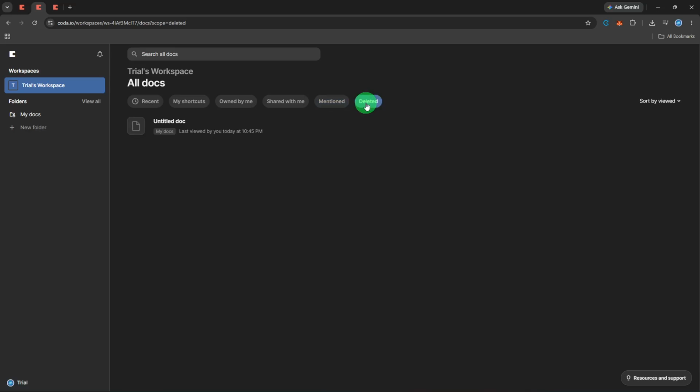Finally, you'll see Deleted. This isn't just a trash bin, it's a safety net. If you accidentally remove a document, you can come here, review it, and restore it before it's permanently wiped. Just keep in mind that documents in this section will eventually be purged, so don't wait too long if you realize you need something back.